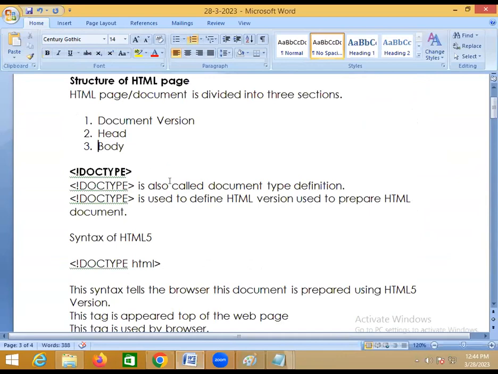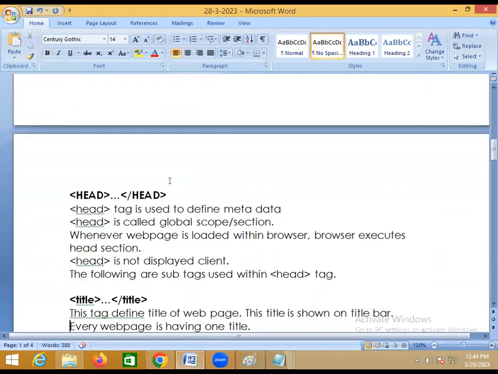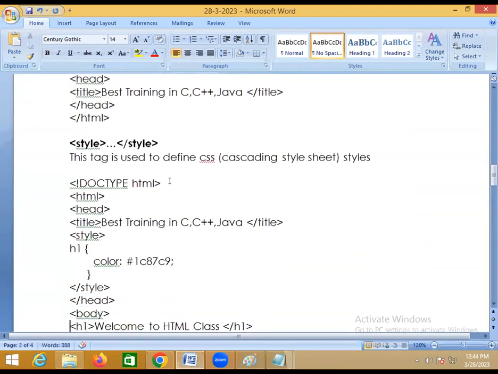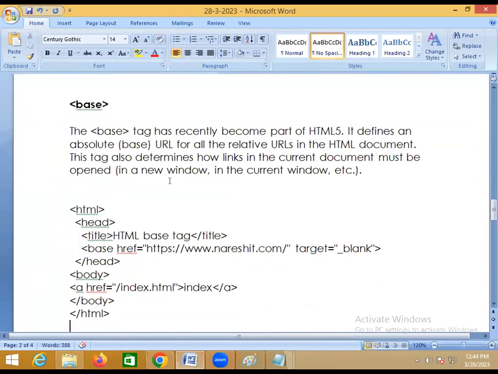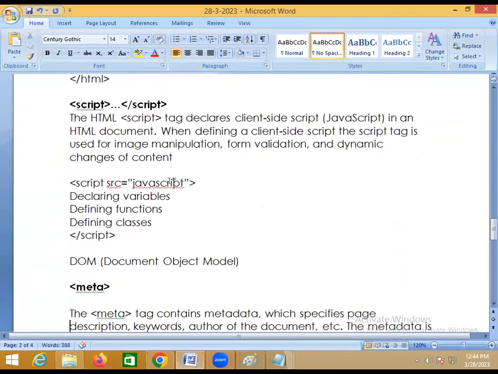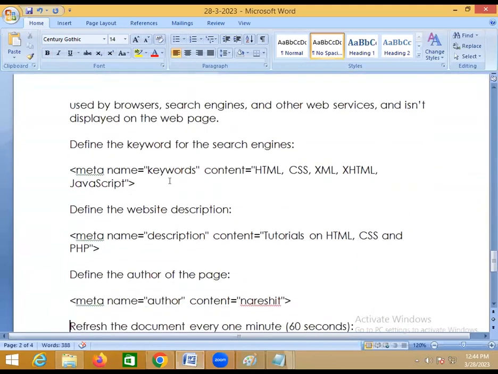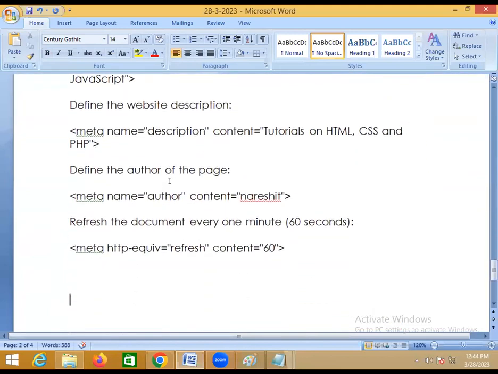Okay, so how many tags have we seen in the header? Inside header, what is the first one? Title. What is the second one? Style. What is the third one? Base. What is the fourth one? Script. What is the next one? Meta. And the next one is link. There's one more tag, and the name of the tag is link.